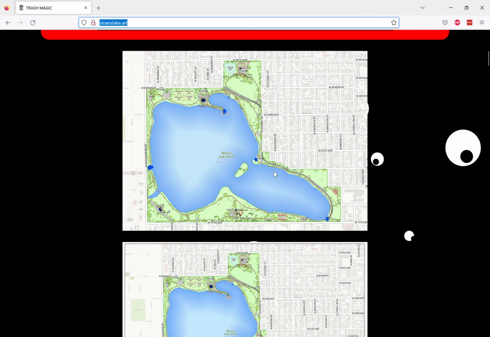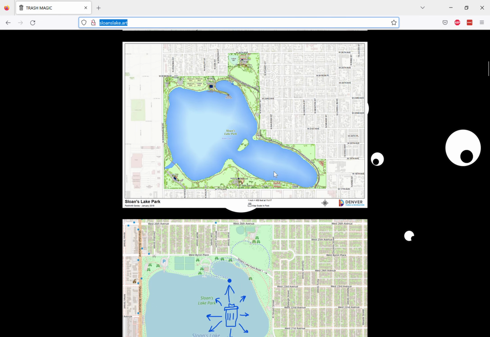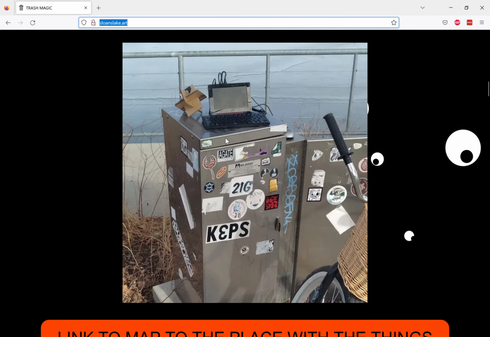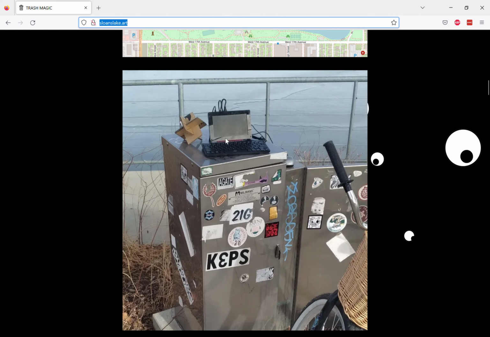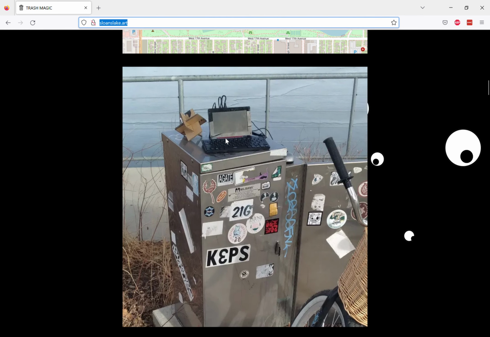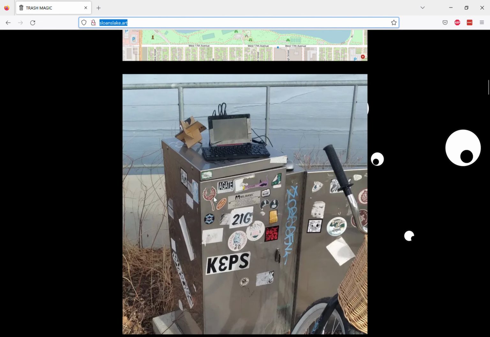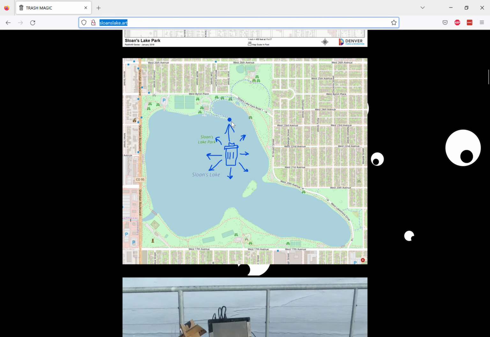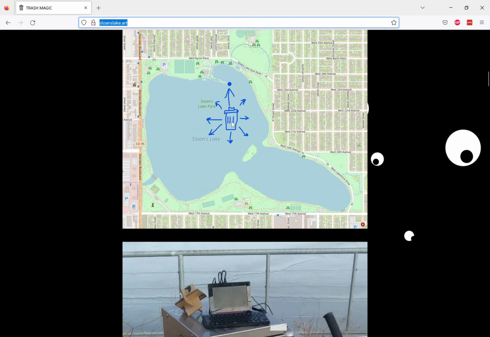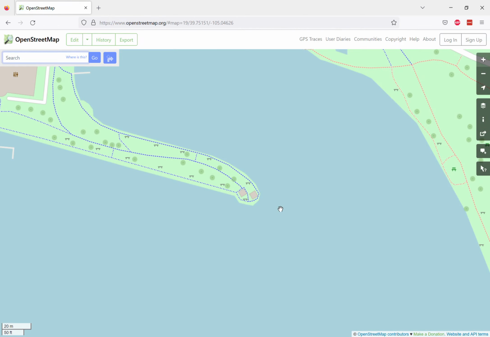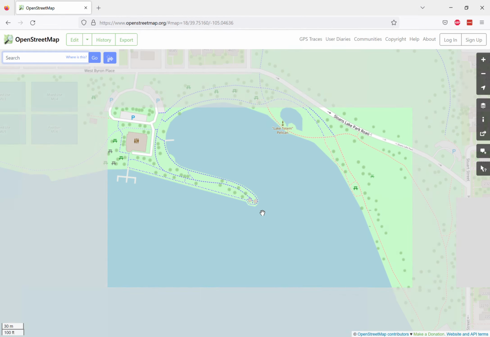So I've got a map here, and then there's media that I put in these different locations that are marked on the map. For instance, if I scroll down, that's the computer sitting on a power supply that has grid power, out where that little marker is. And if you want to see where that is, there's a link here to the map to the place with the things. If I click on that, it goes to openstreetmap.org, and you can see where that is.